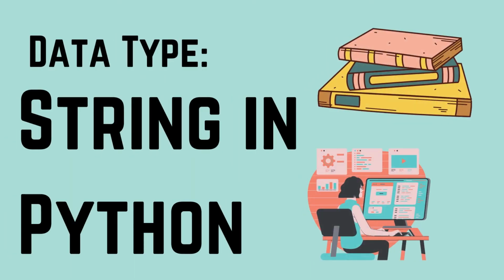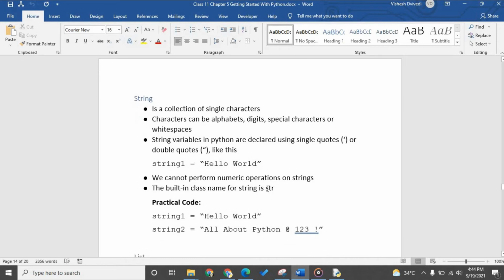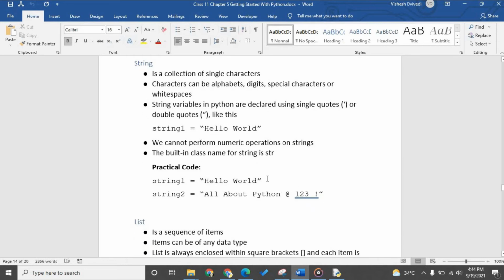Number 1. String. A string in Python is nothing but a list of characters in a specific order. The characters could be alphabets, numbers, special characters or white spaces. Quotes, either single or double, are used to mark the beginning and end of the string. Note that these quotes are not part of the string. The class name for string in Python is str. Some examples of strings are "subscribe", "2", "all about Python".